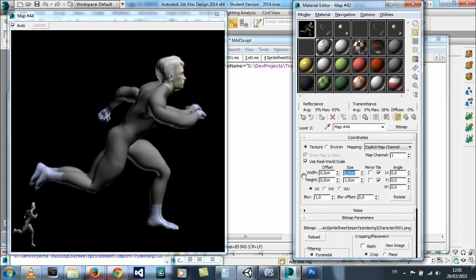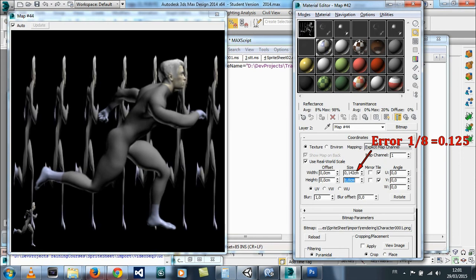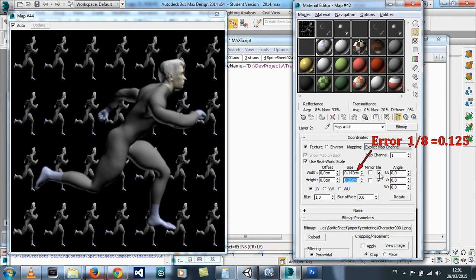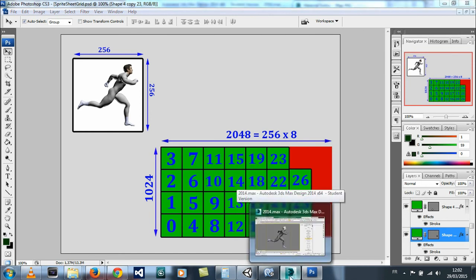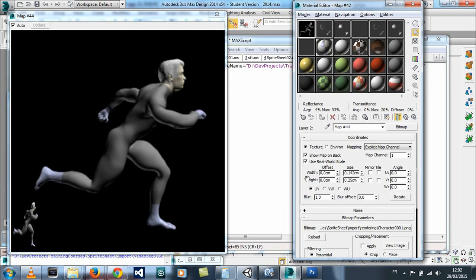So this one will be like 0.142 by 0, and we need to remember also that for all our images, they will have the same number of columns and the same number of rows, and we need to uncheck the tiling for all of them. So we need to remember that we'll be doing the same for all those images. The only differences will be in here where we are going to place them.